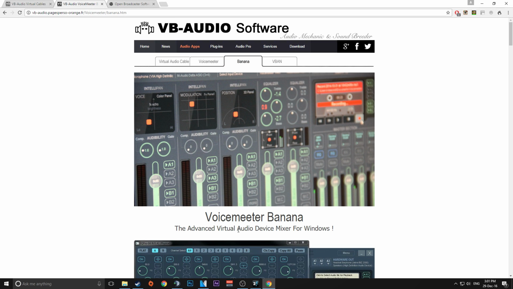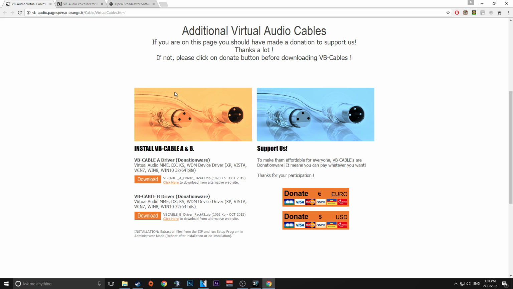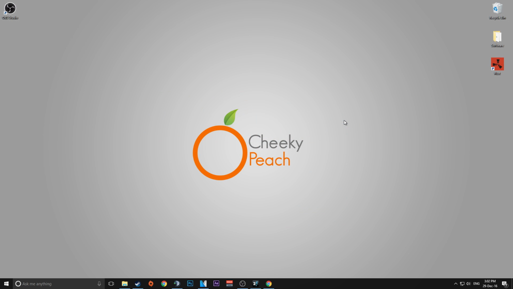The first thing you need to download is Voicemeeter Banana. This is a slightly more advanced version of Voicemeeter, however I prefer it because it's got greater customization. The second thing you need to download is the additional virtual audio cables A and B. The links to both of these will be in the description. Once you've downloaded both of those and have installed them, make sure you reboot your computer, otherwise they won't function correctly.